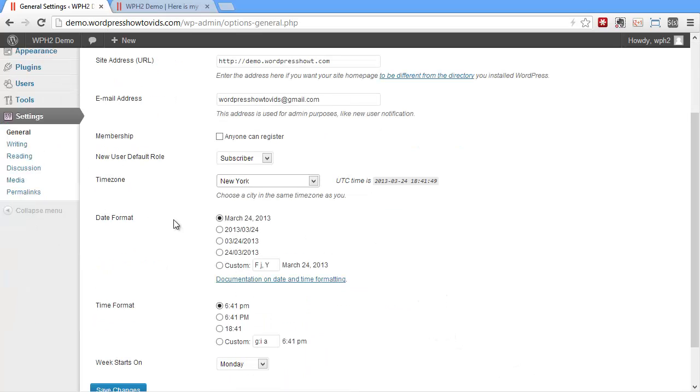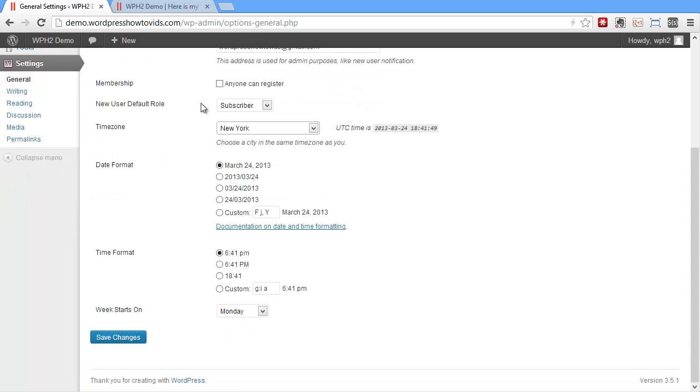Below that, whenever your date is seen on the site, if it's using the date formatting function within WordPress, you can control how it looks. And so by default it looks like this, but you can choose any other option, or you can use your own. Below that, time format. When time appears, you can control how that looks, or set your own custom look. And then week starts on. If you're using a calendar, you may want to set it to Sunday. By default it's set to Monday.